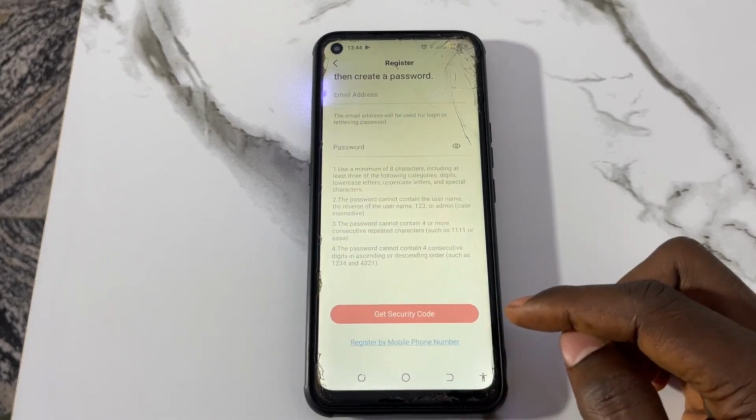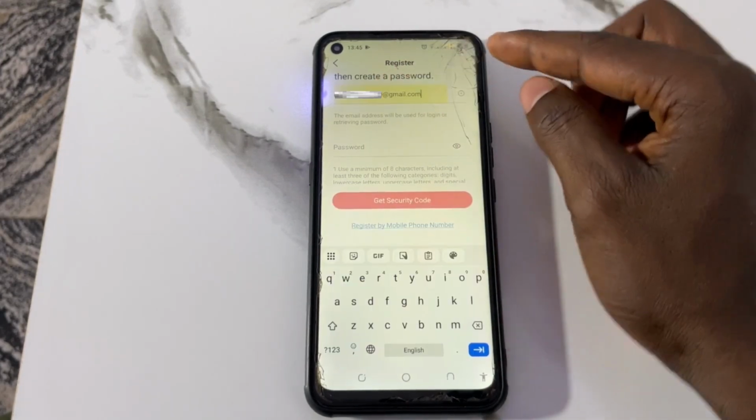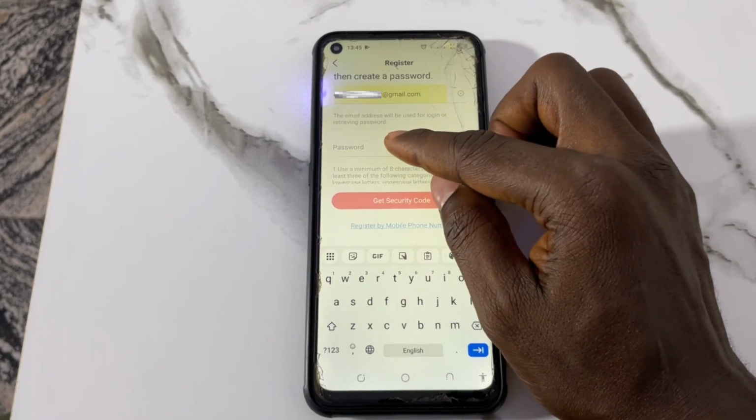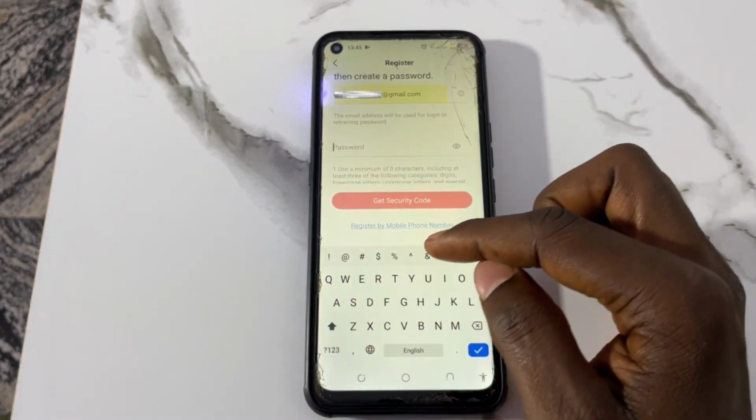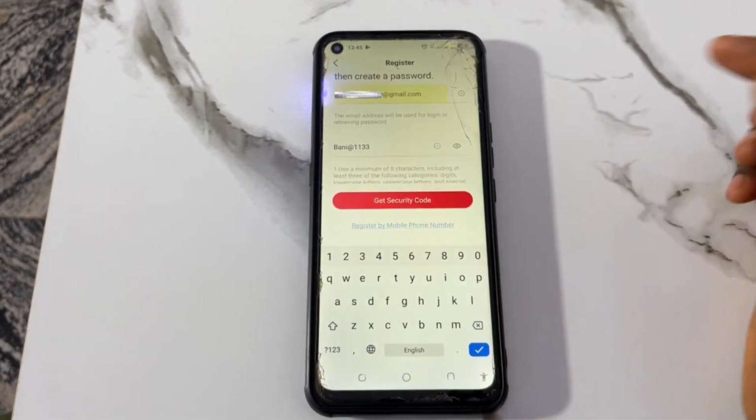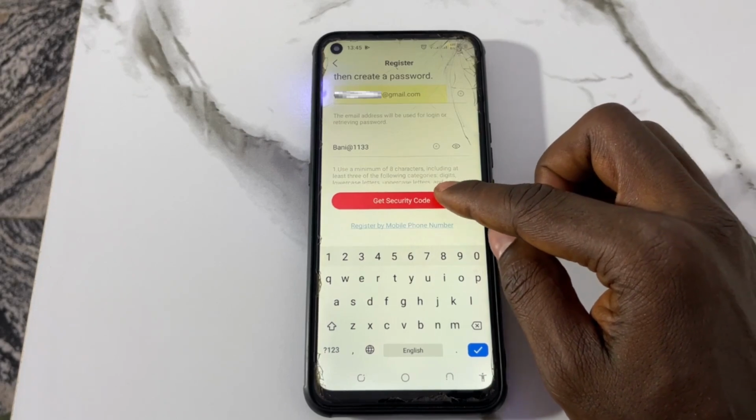I'll tap right here and put my email address. Then I'll come here and create a password, and it should be in this format. You can see. So tap on this get security code.